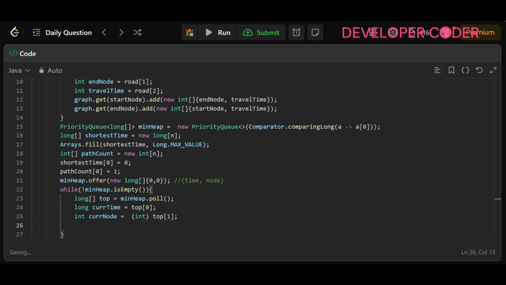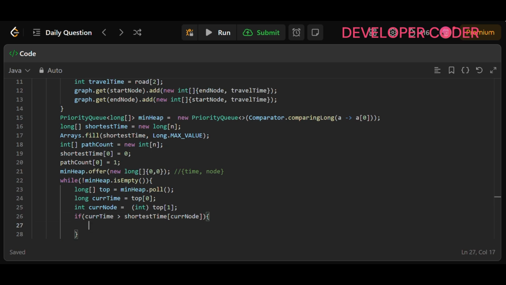Now after that, we have to skip the outdated distances. I have already explained what the outdated distances are. Let's suppose initially time is infinity, then we get some other value, and we use that. But if the time to reach that particular node is 2, and now we are getting 5, then why do we need to update that? So if curTime is greater than the shortest time to reach that particular curNode, in that case we have to simply continue.